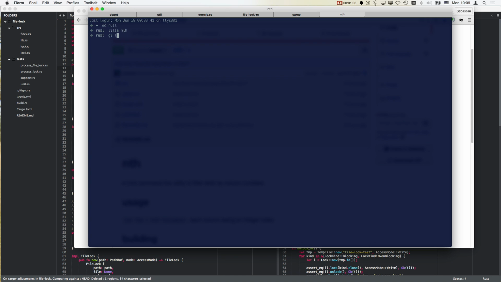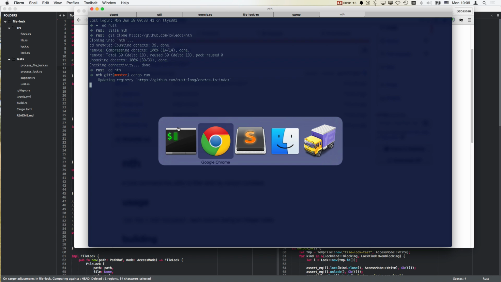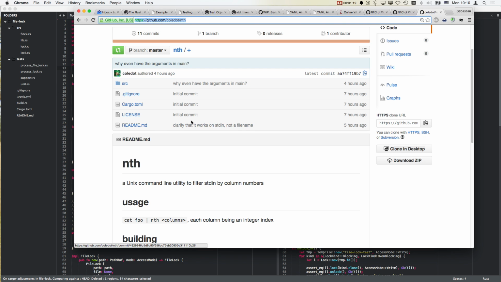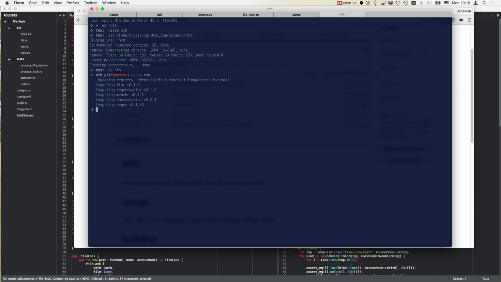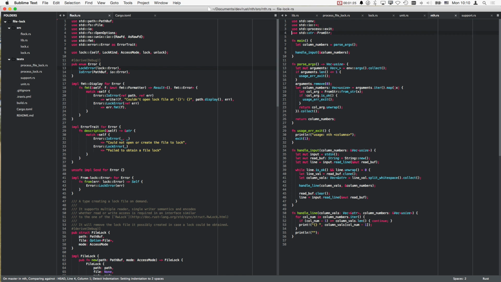So we clone it first. Cargo build. Let's just run it. Let's run it right away. That will of course build it first. Oh, regex. I think regex is not even used there anymore, but let's have a look. Source nth.rs, I think it was called. Yeah, I'm really fast and hacky here. So in a way, the beauty about this program is that it's so short.